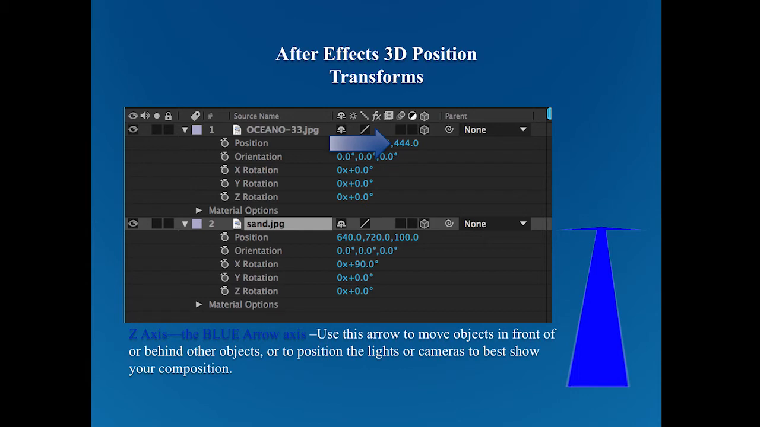And the Z-axis, the blue arrow axis, this is the third number. Use this arrow to move objects in front of or behind other objects, or to position the lights or cameras to show best what you want to show in your composition.